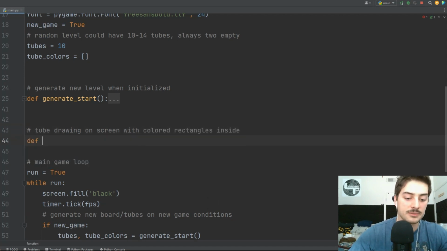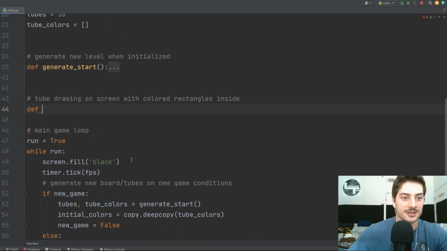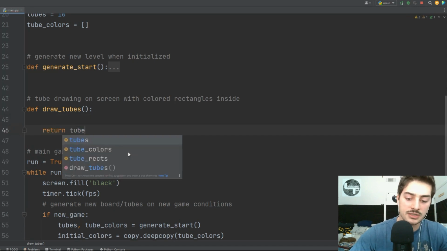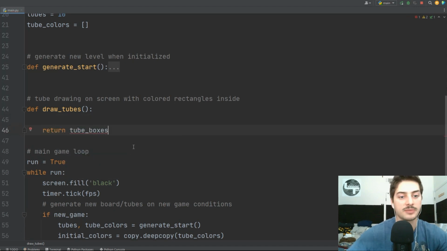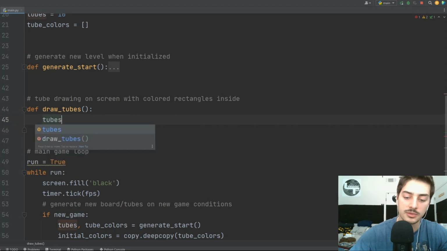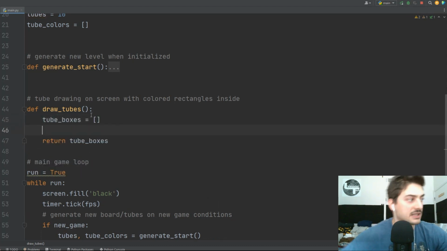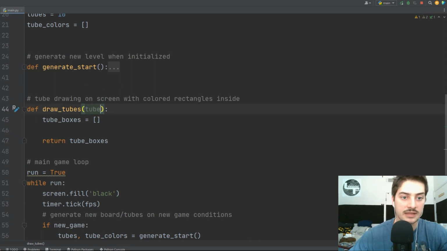And this function is going to be define... I think I just called it draw tubes. Yep. So draw tubes. And just thinking ahead again, remember we're going to return the tube boxes. So that'll be a list of rectangles, tube underscore boxes, and initially it'll be just an empty list, and we're passing a few things in. We're passing in the number of tubes, so in the function I'll call it tubes num just to keep it straight, and then we'll say tube cols for colors.